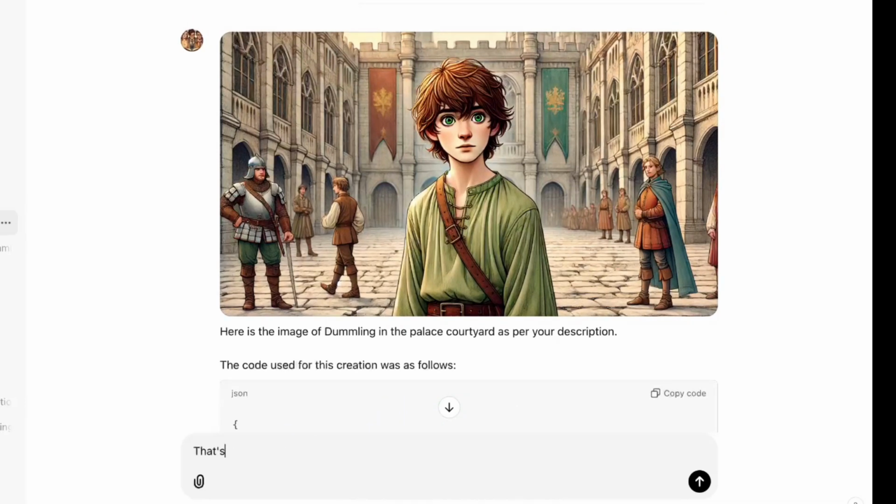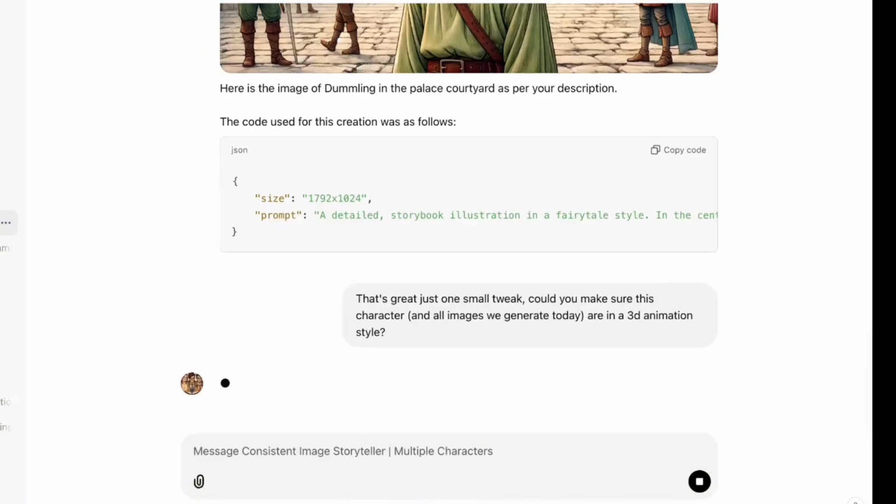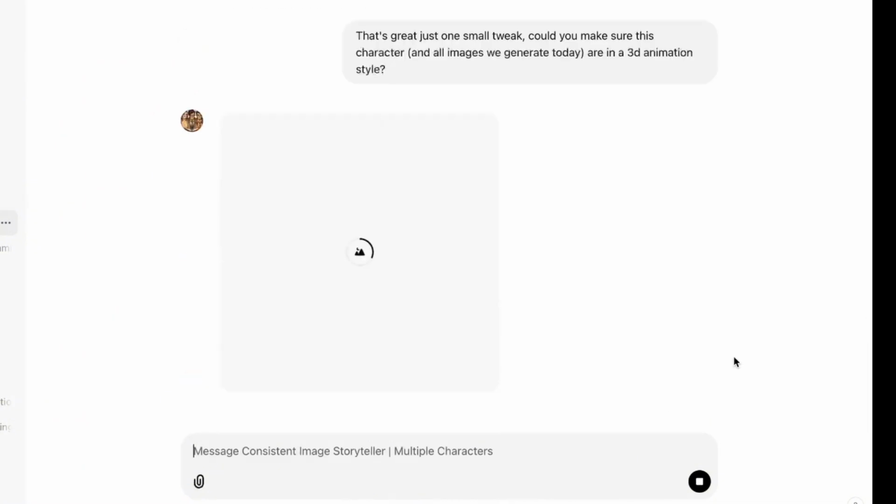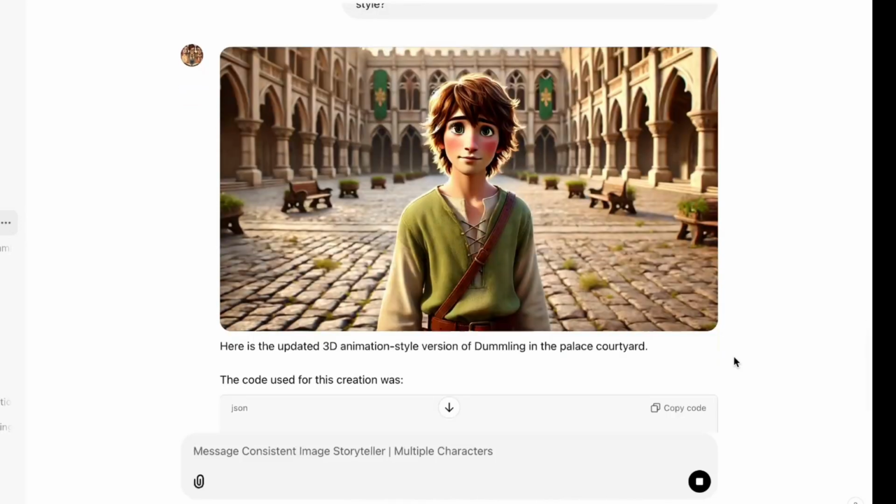Oh, and I always forget to specify the animation style too. As you can see, this is 2D art, not 3D, so I should have put that in, but no big deal. I'll just ask Chat to do it again in a 3D style. There we go. That looks good.